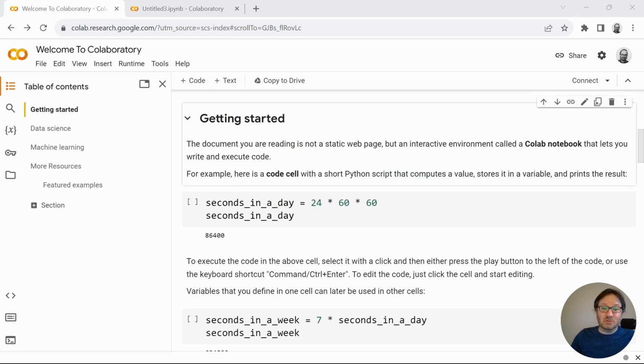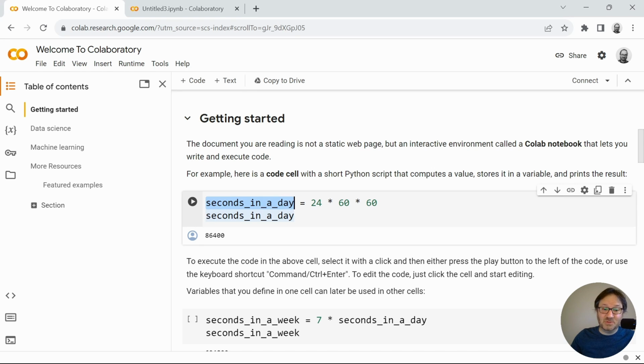The document you are reading is not a static web page, but an interactive environment called a Colab notebook that allows you to write and execute code. So what you're seeing below here is a variable, seconds in a day, and that is 24 hours in a day times 60 times 60. So that gives you the number of seconds in a day. And then by calling that variable, you get the answer of 86,400.